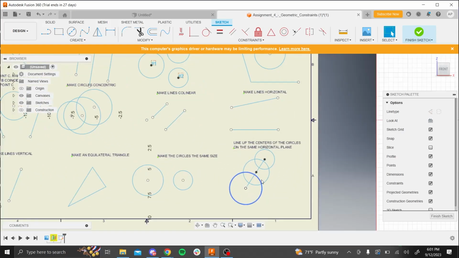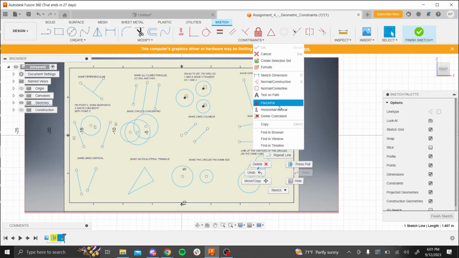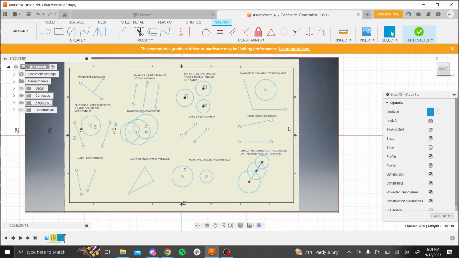To create a construction line, you can click on any line in your sketch, so I'll click this line right here. Sorry, Fusion's being annoying. I right click it, and there is an option to turn it into a normal or construction line. So we turn it into a construction line, and you can see it's now a dashed line, showing that it is not physically part of your sketch. Or you can use the shortcut: click it and type X, and it instantly becomes a construction line.